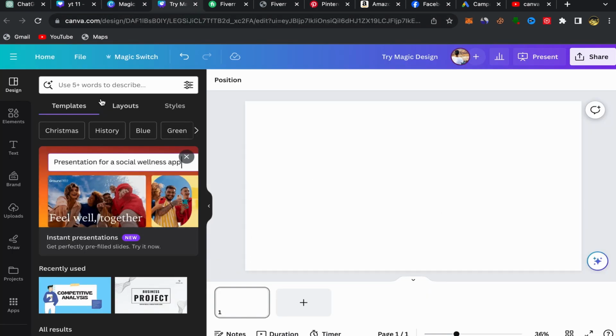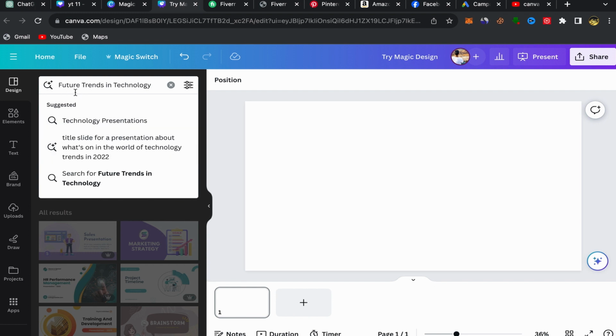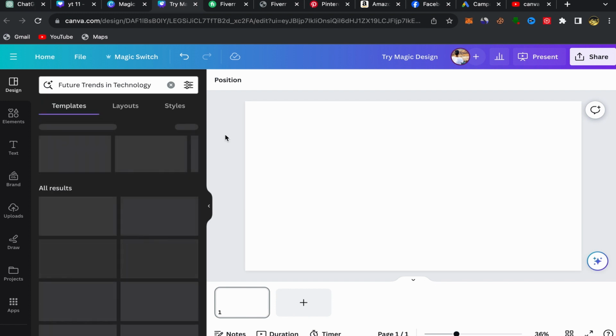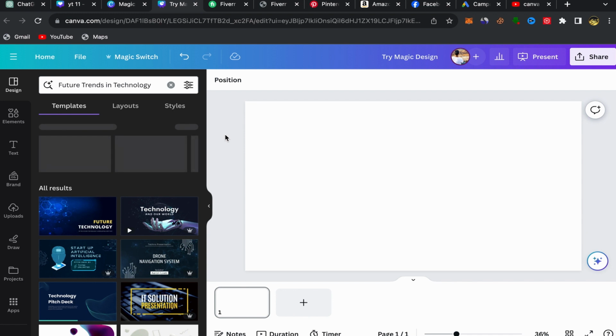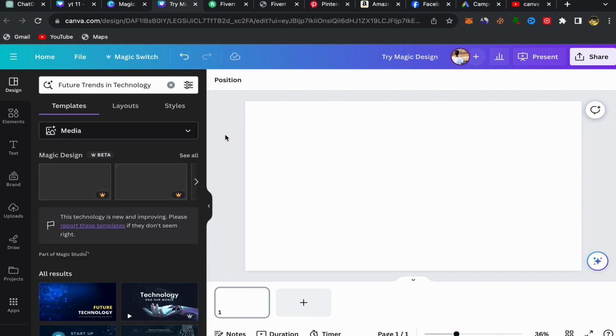What you will do is give this Canva AI a few words to describe your presentation. You need to give information about your presentation. So for me, for example, I'm going to ask this Canva AI to make a presentation about future trends in technology. Okay, and I will click on search like this, and Canva will start creating my presentation about future trends in technology. So let's check the results, guys, and let's see if it's really good or not.